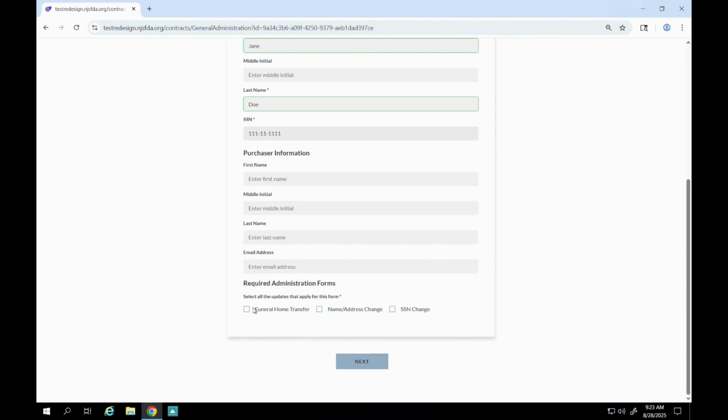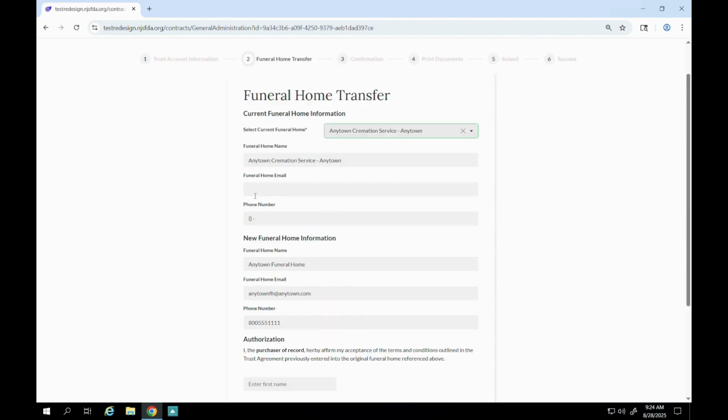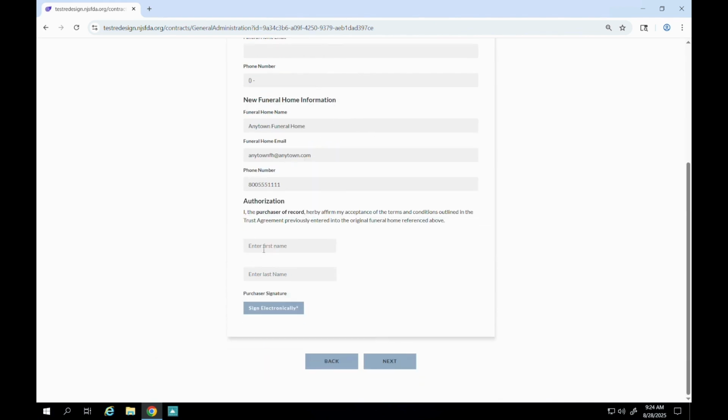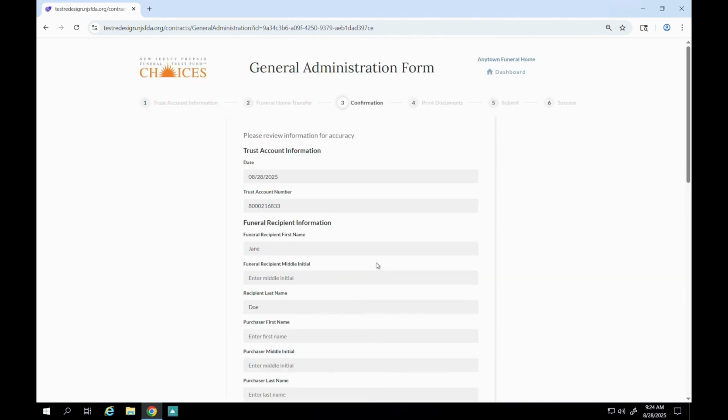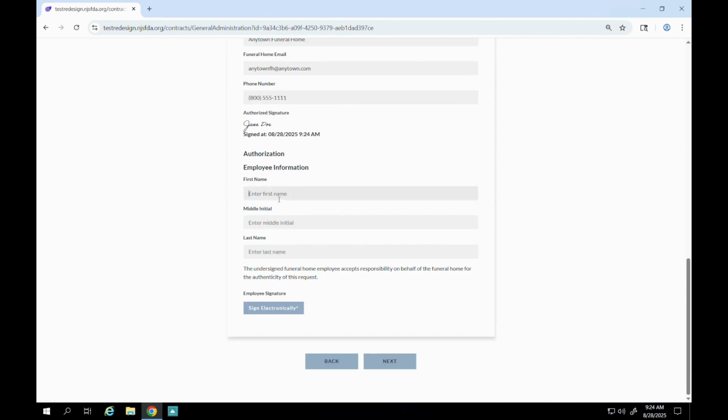Let's start with funeral home transfers. Select the box that says Funeral Home Transfer and click Next. Choose their current funeral home from the drop-down menu, or you can search it up using the search bar. Then their funeral home and contact information will populate. Below that, you will see your funeral home contact information. Enter the purchaser's first and last name and have them provide their signature and select Next. On the review page, confirm the information is correct, enter your own name, and sign, and then you may proceed.